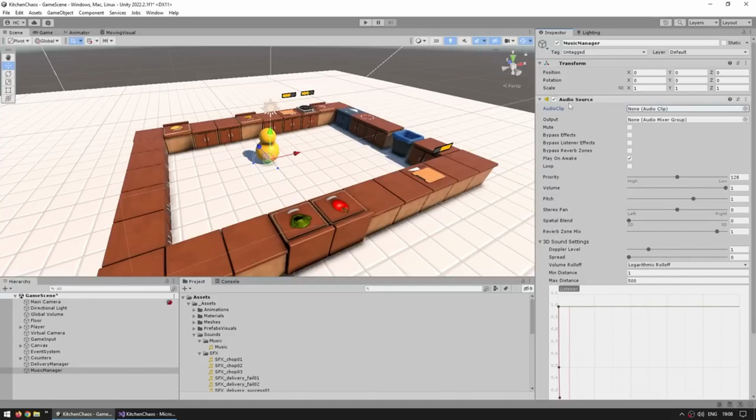Now over here we just need to set these fields. So for example on the audio clip, let's make sure to drag the music audio clip. Okay, great. Next over here, let's enable play on awake. We want it to start playing right away. And for this track, we do want to enable looping.